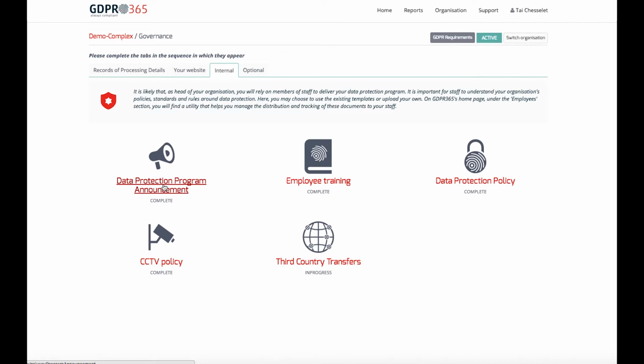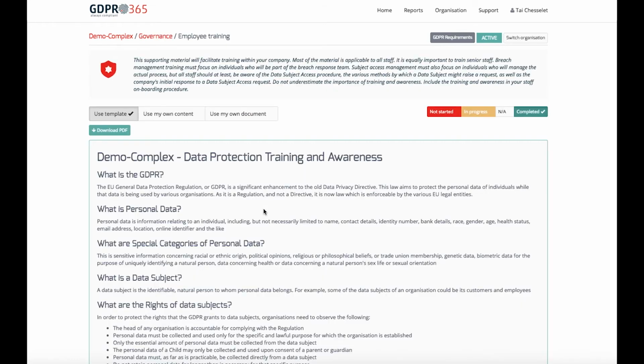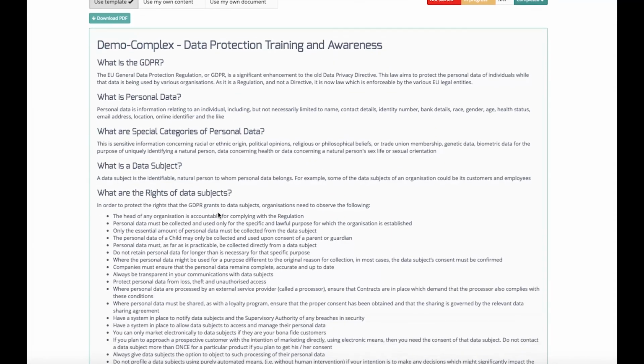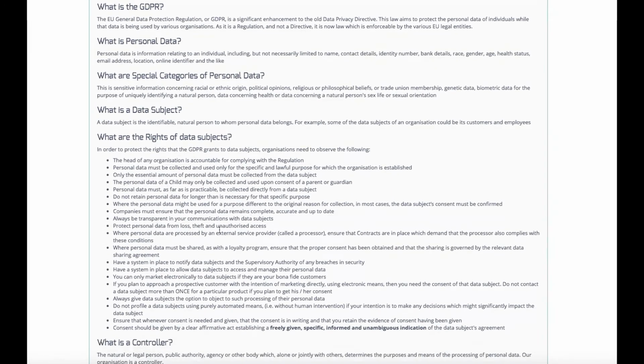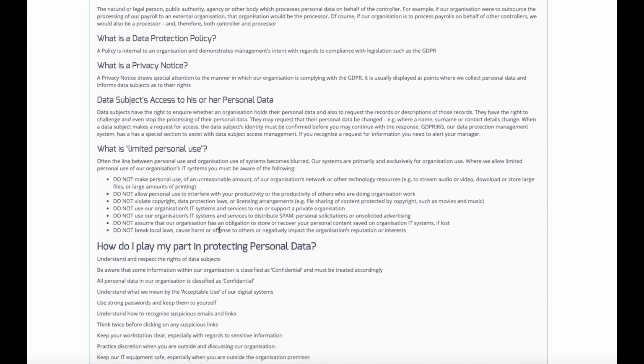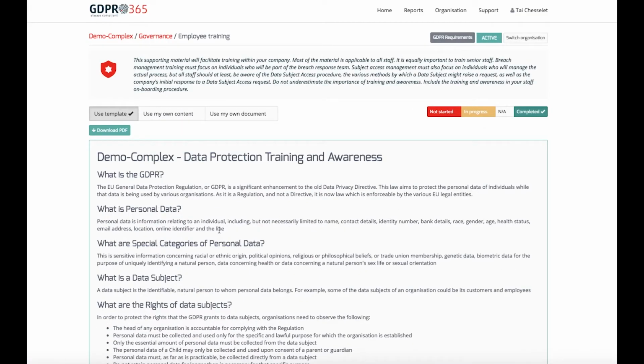There are a couple of other areas we need to look at: your internal documents. If you wish to announce to your staff that you have a data protection program launching, you've got to give that. We have an employee training document, your data protection policy, CCTV policy, and transfers to third-party countries. These are all default documents that we've given to you that you can use, and you can alter as you wish to tailor them to your organization. This is a training document for normal employees, so that they understand what is involved in GDPR and what the terminology is. And we have a mechanism for sending these out to people as and when we need to.